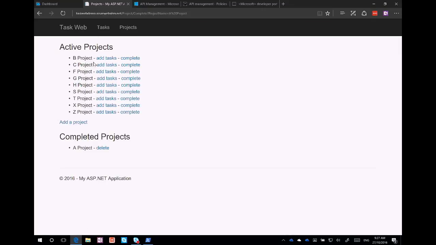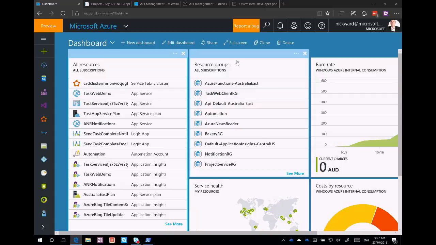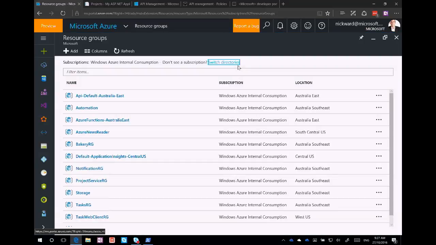Let's have a look at the back-end implementation of some of these components, and let's start with looking at how I've implemented the notification microservice, the project microservice, and the task microservice.